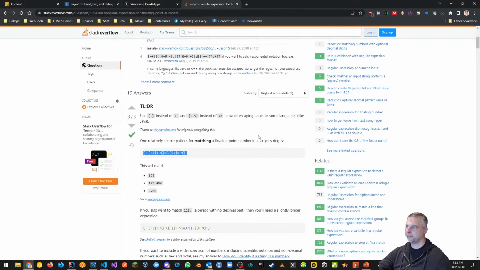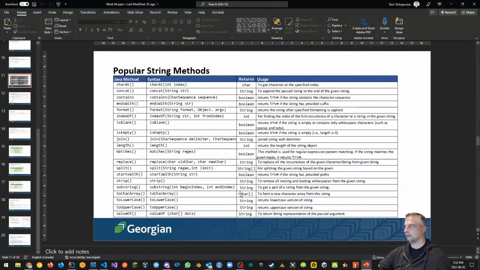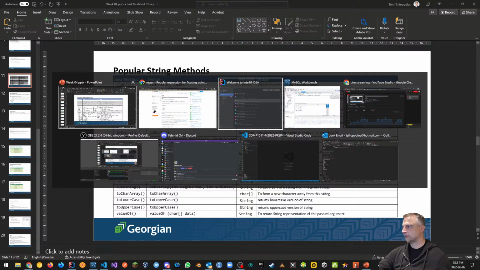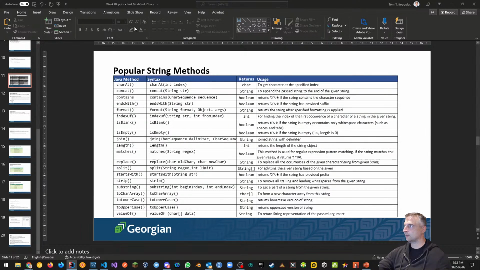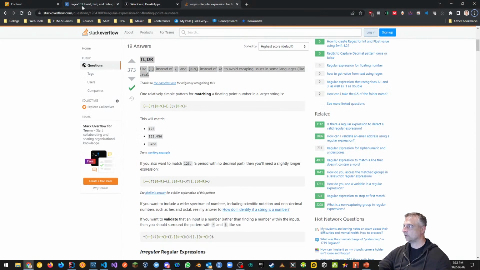this one. Okay. So it says use dot instead of /dot and 0 to 9 instead of /d to avoid escaping issues in some languages like Java. See that? It tells you that. So let's go back to that part there. Just a moment. And let's go to this one.